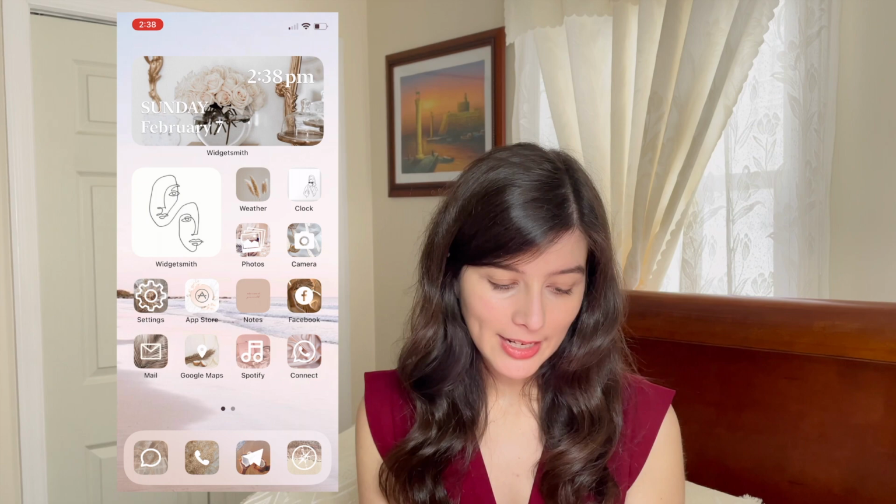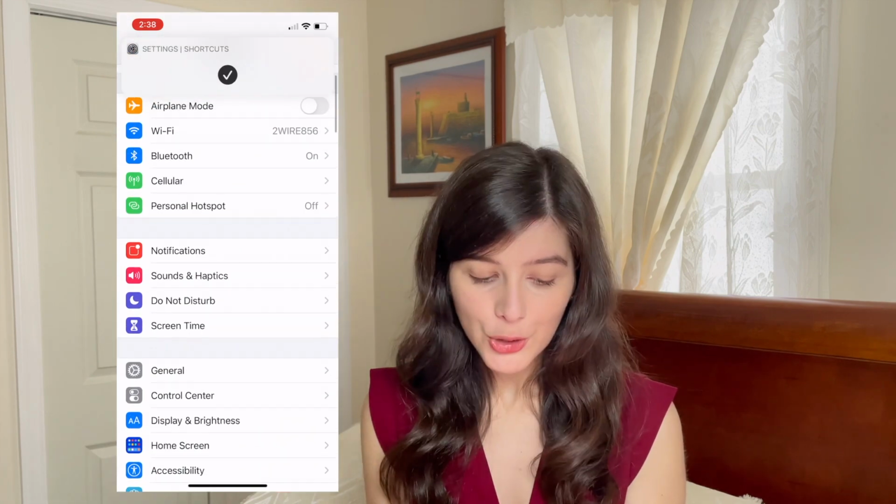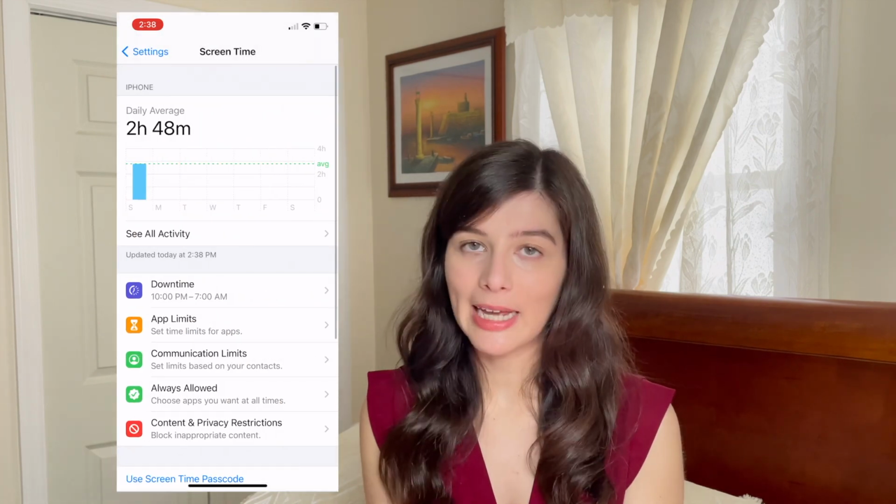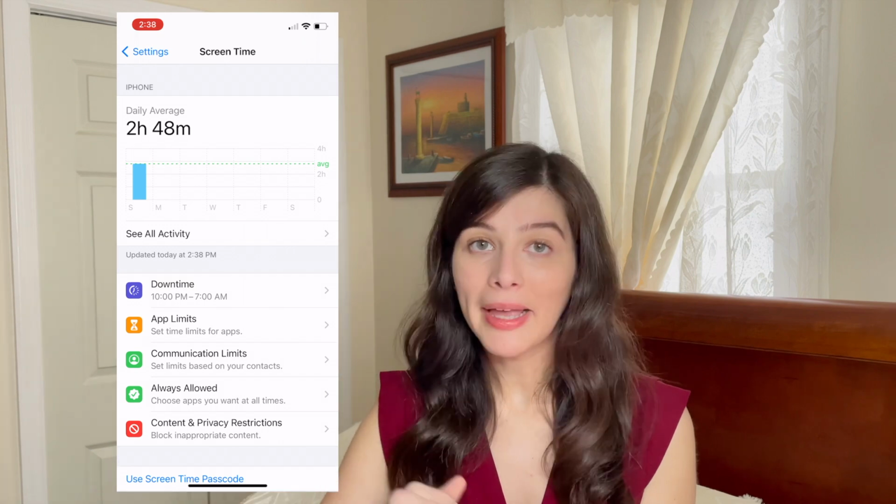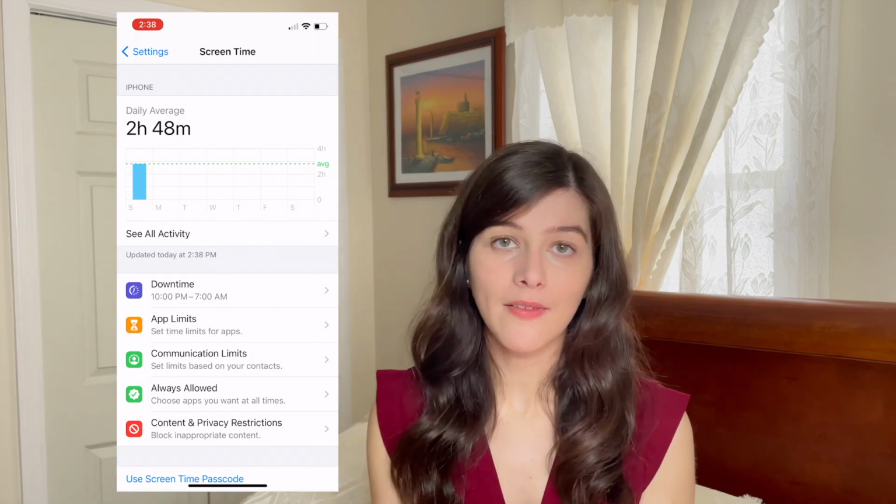And the last thing I want to say is that it's important to try and limit the amount of time that you spend on your phone. And I do this in different ways. I go into my settings and I go into screen time. I've set specific downtime. So at 10 p.m., all my apps lock and stay locked until 7 a.m.